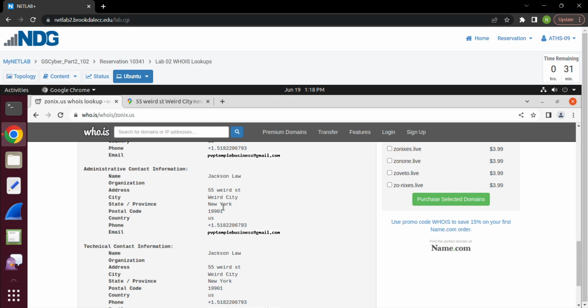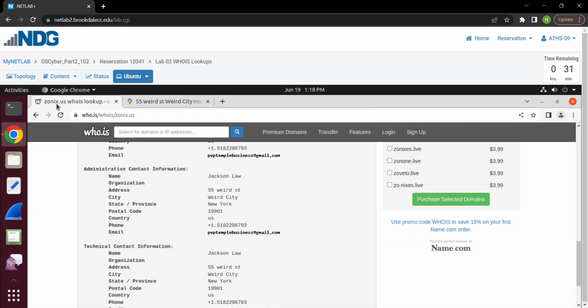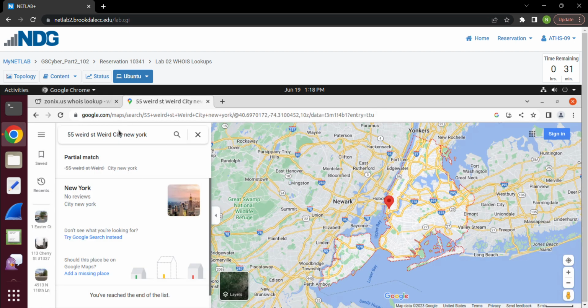So let's answer the questions that are in the box. Why isn't there a picture in Google Maps? As we saw right here, we were having a problem finding the picture. Well, the most obvious answer would be because the address doesn't exist. Weird City is not the name of a real city, which means that Google Maps is not going to show us an image right there.